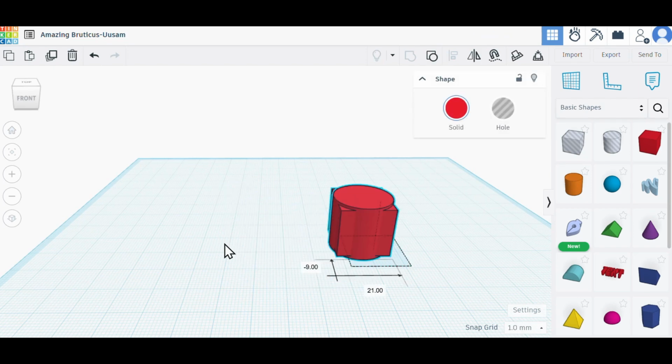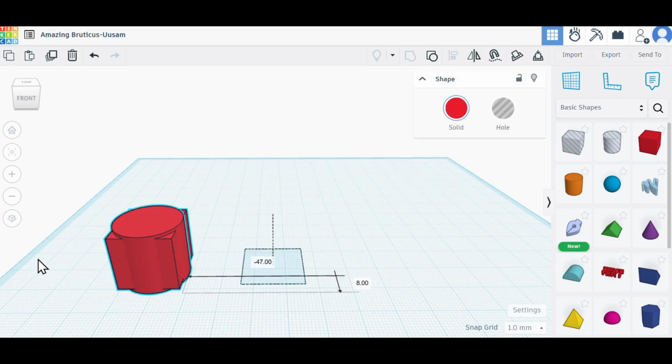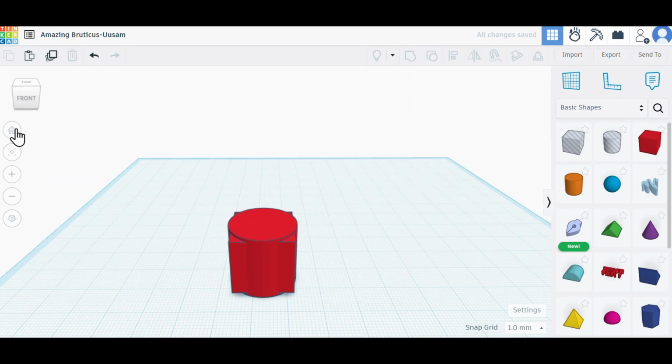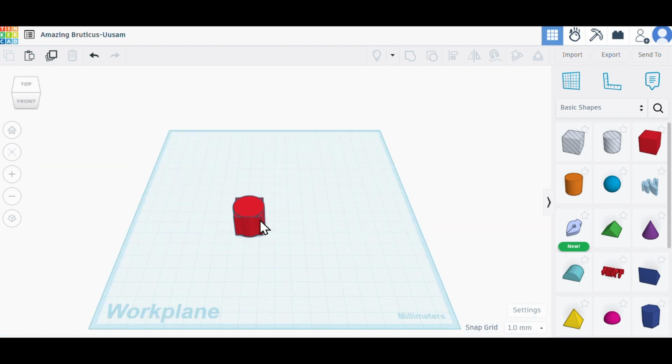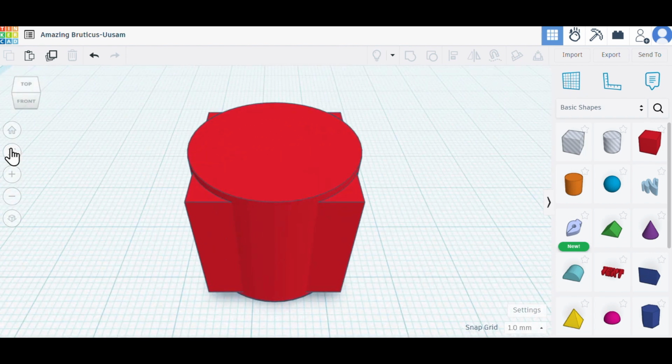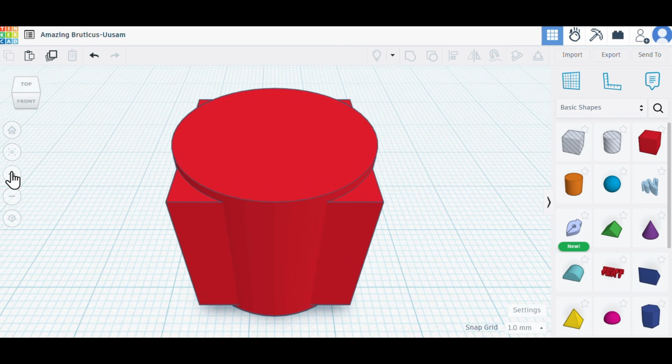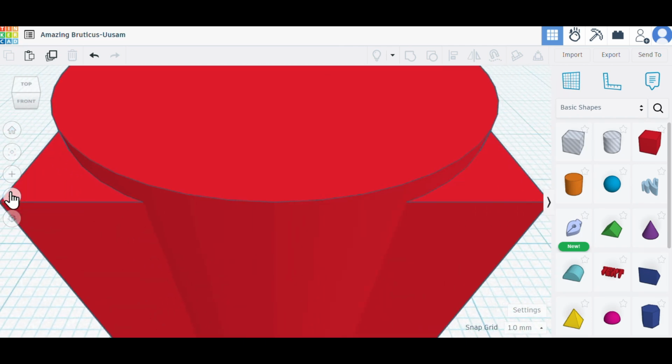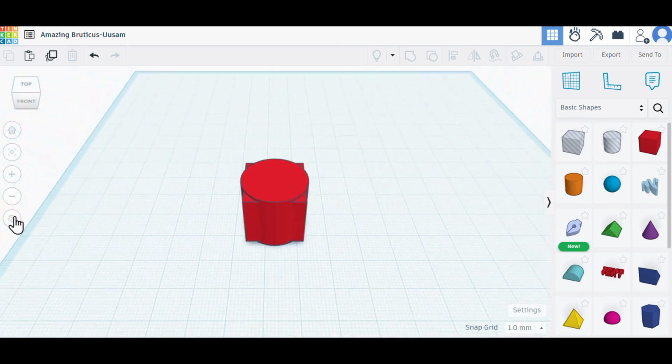Alright, well that is all the tools you would need in Tinkercad. Wow, wait, what are these buttons? Home view. Alright. So this button just zooms into your cube. And this plus button is to zoom in. This minus button is to zoom out. Pretty obvious. And I don't know what this does.